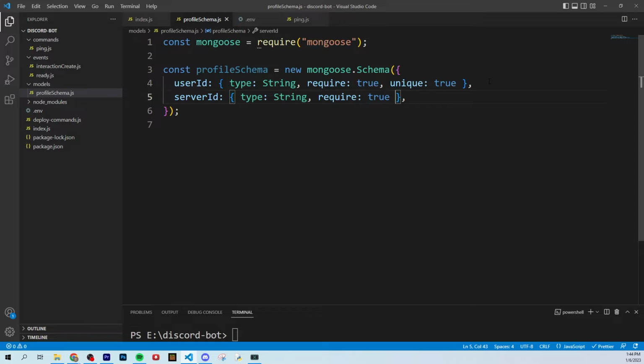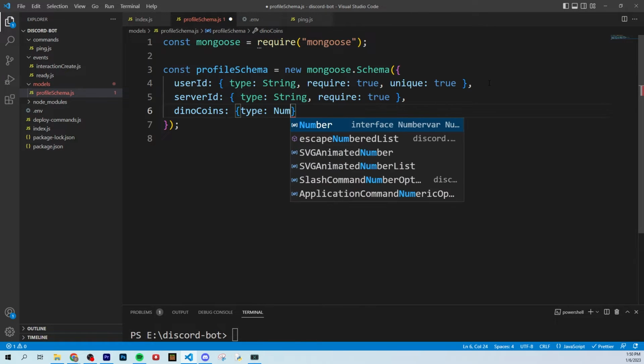And we're just going to set the required to true, and that's it. Again, it doesn't have to be unique because everyone in your server is going to have the same server ID. So guys, the next data attribute is going to be the quantity of currency that each user has on your server. So for example, if we wanted to call our currency Dino Coins, since our bot is called DinoBot, we could do that and make a type of number because it's going to be a quantity.